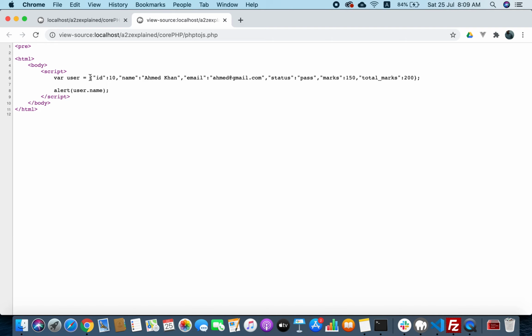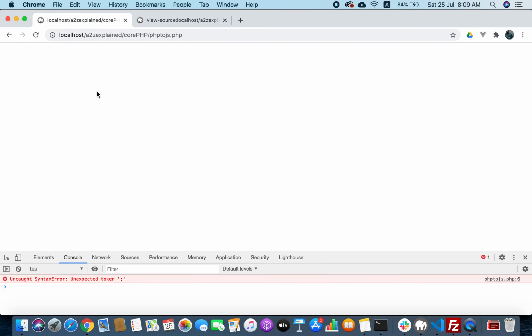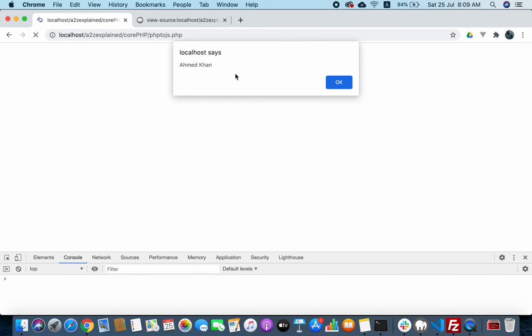This time it has successfully printed the PHP array as a JSON object. So in JavaScript, a JSON object is considered as a JavaScript array, and now this variable will be a JavaScript array, and now we can print this user.name. So if I go to the page again and refresh the page, it has successfully printed my name and the JavaScript error has gone away.